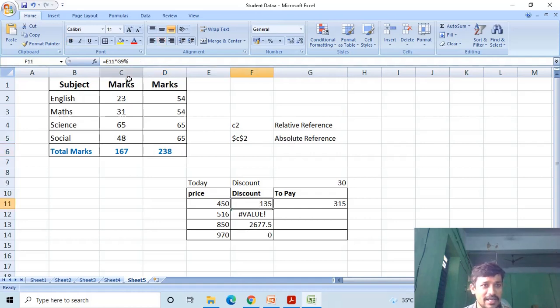Now we will change this to an absolute reference by adding the dollar symbol before the column name and before the row number, and press enter. Now the formula is correct. It is showing 135 as the discount today. Now I copy this formula to all the cells. Now I got exactly the right results, because for all the products today's discount is only 30 percent.